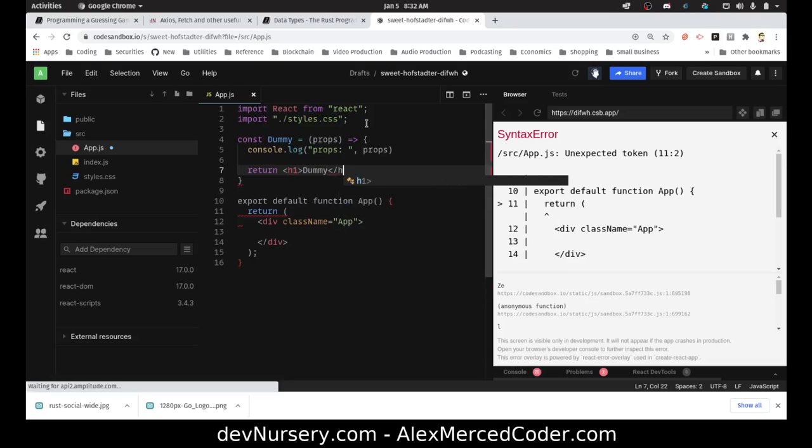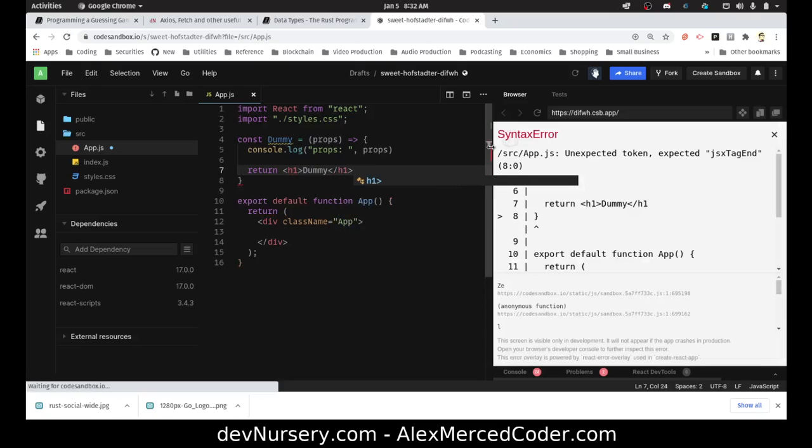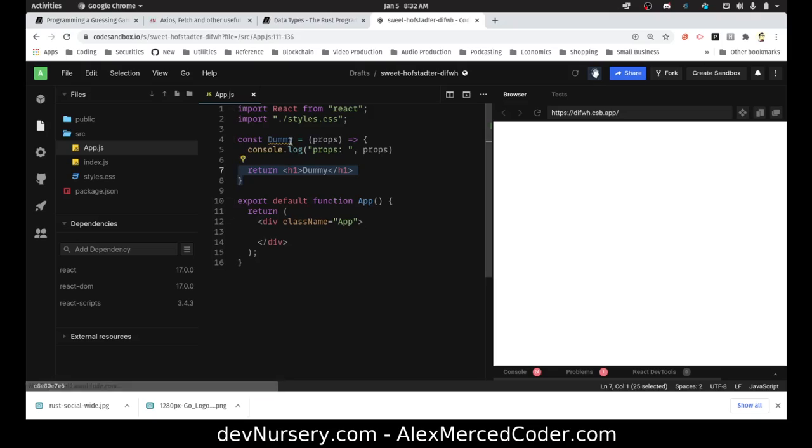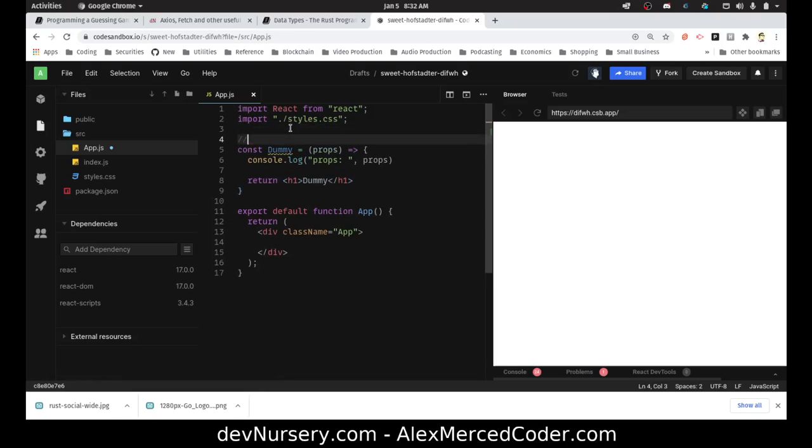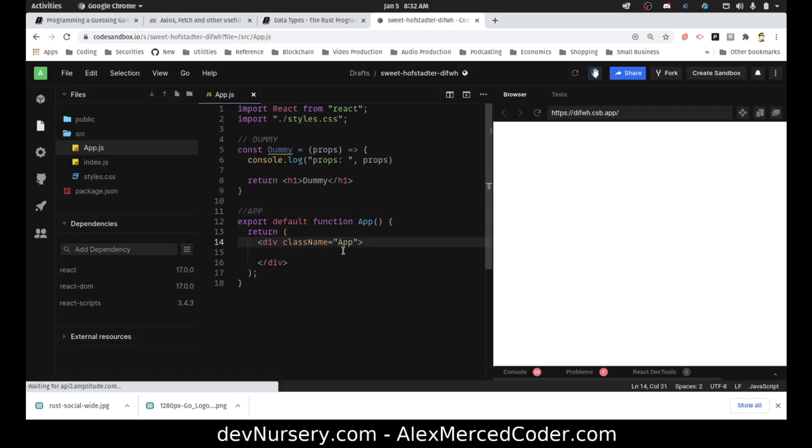So we can see that the component is being rendered. Okay, so this is one component, my dummy component. So I'll just put a comment there, the dummy, and then here's my app component. Again, all a component is at the end of the day, when you're doing functional components, is a function that returns JSX. So I'm going to use the dummy component, and there it is. We should see dummy on the screen.